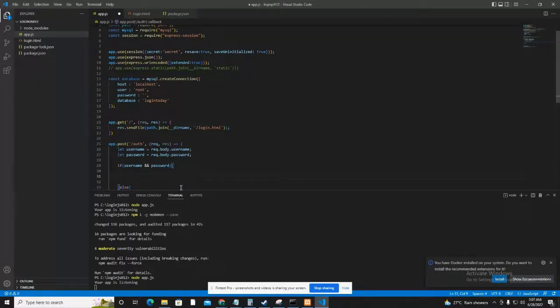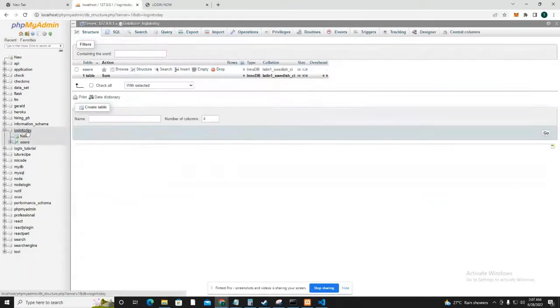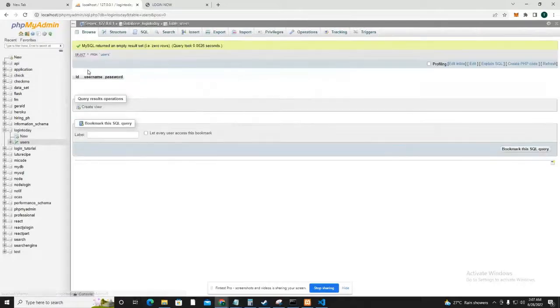So afterwards, the next thing that you need to do is to create a connection or query that allows us to check if there is a match between the username and the password that I simply input. So in order for me to do that, just simply type in here database.query. Alright, so select asterisk from, again, I'm going to be selecting from login today. Yeah, here you go.